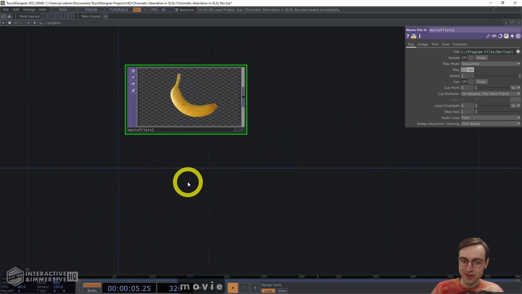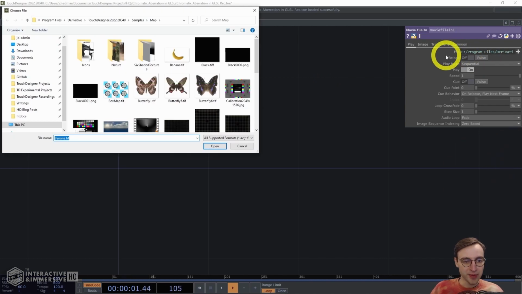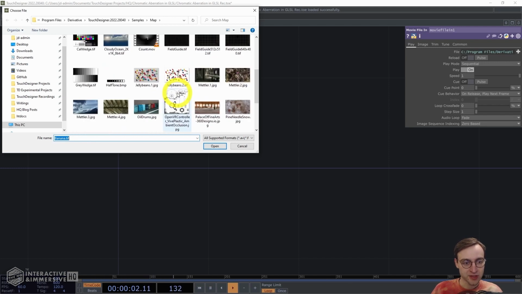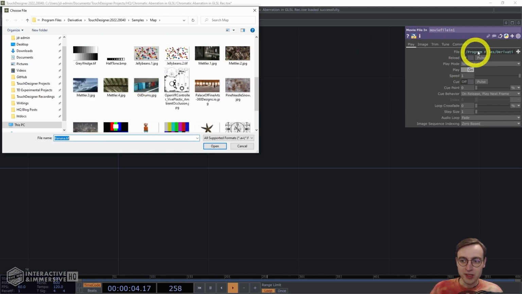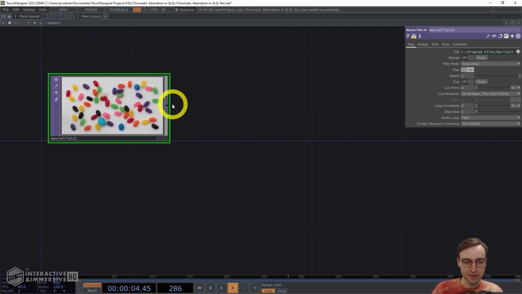You can apply this effect to any top texture that you like. I'm just going to use the movie file in because we can grab the jelly beans image that we saw in the intro, which provides a really good example, easily recognizable which color channels are being shifted. So what I've done here is just click on the plus next to the file parameter. I'm going to grab jellybeans.1.jpg from the sample folder, hit open, and there we go. We've got that image loaded in.